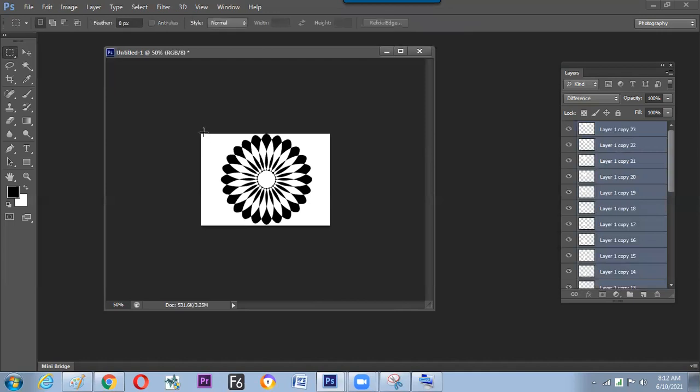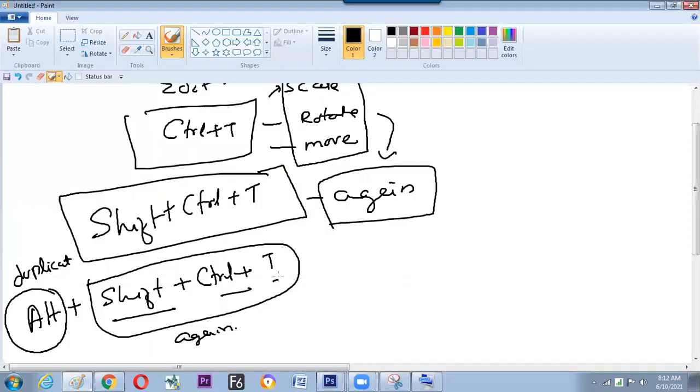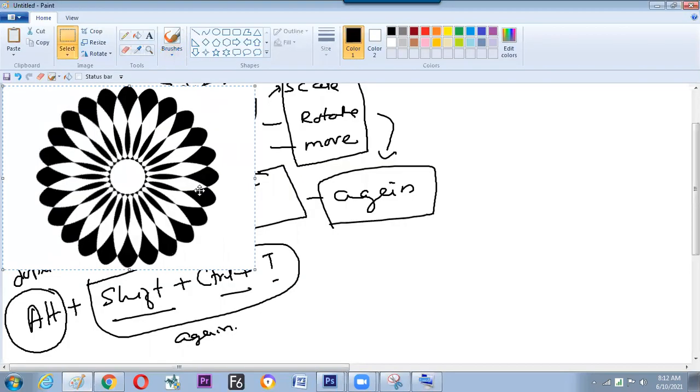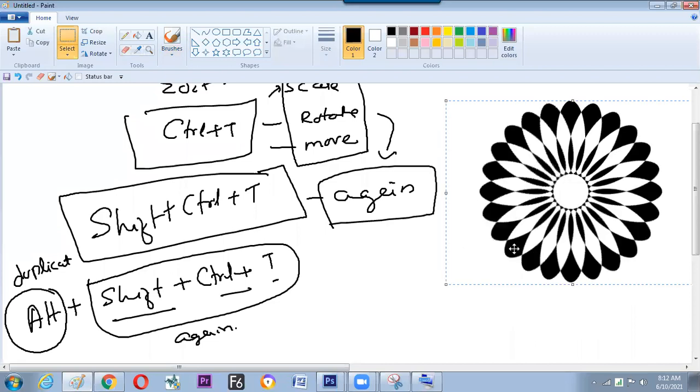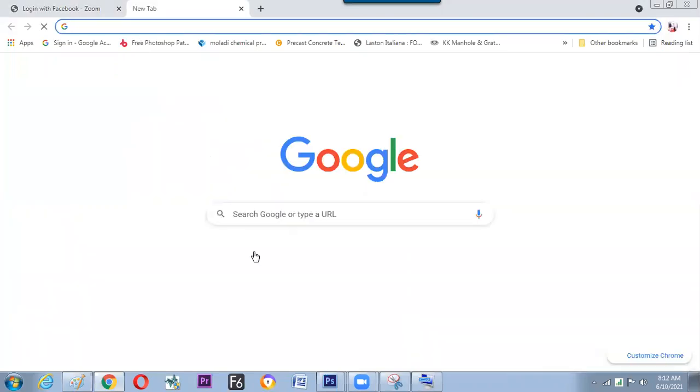So we can select all the layers together by the command called Copy Merged and paste them on the other canvas. Is it okay? So I'll paste it in your WhatsApp also.